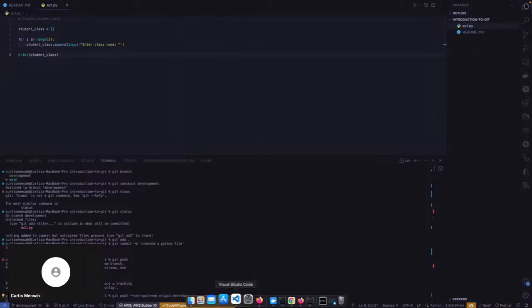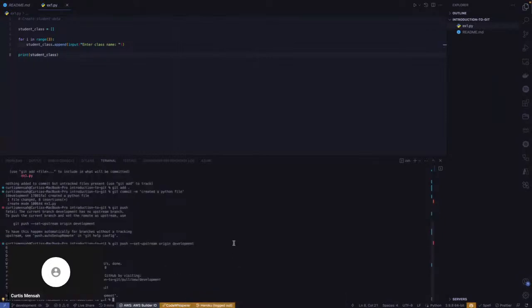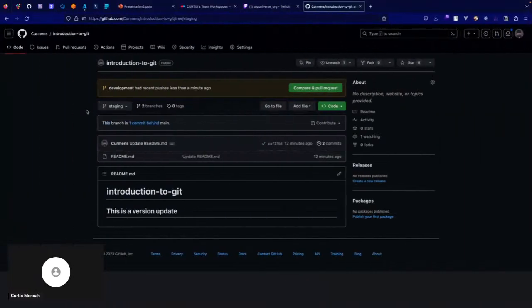Actually, it's asking me for a password. I'll just key in the password. And I'm done. So you can see here, new branch, development. We've got an origin development that is tracking from my local development branch to the origin development branch, which is what we have on the remote host. And we see the flash message here stating development had a new update 1 minute ago.